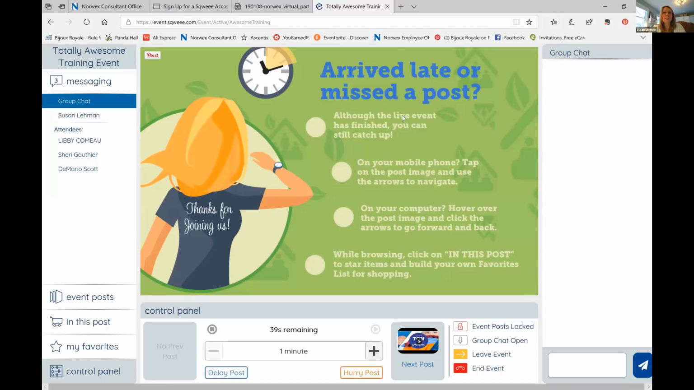All right, so you can see here, this is the post that they said arrived late or missed post. When you go into this, you want to go into your Sqweee events about 5 minutes early and get things ready. That way, when people are coming, you can move on to the next post. Now you've got some options here. Let's look around. We can see here we've got Libby, Sheri, and Demario.